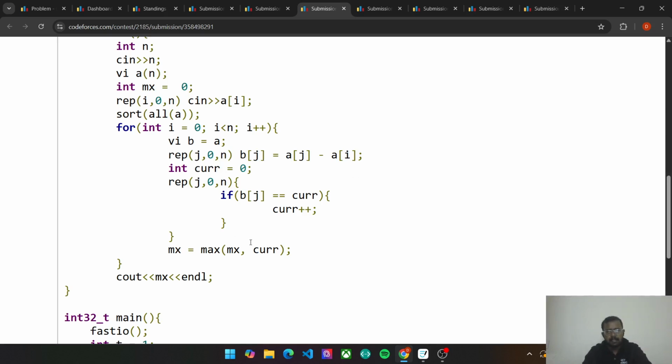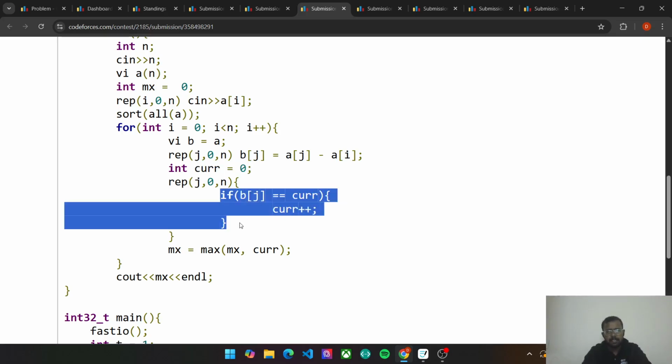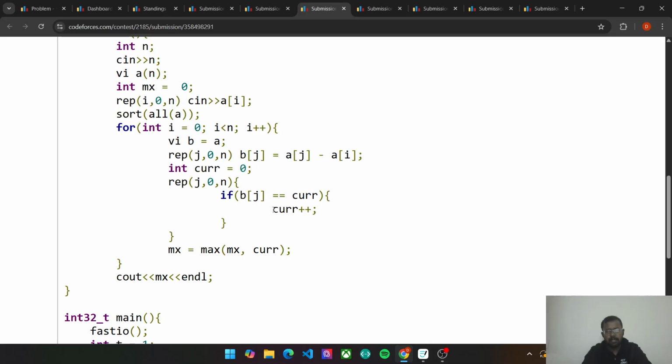In this transformed array b_j, I have to calculate the mex. This is one way of calculating the mex. I have declared one variable initialized with 0, and if b_j is equal to this value, then I am just incrementing this value.